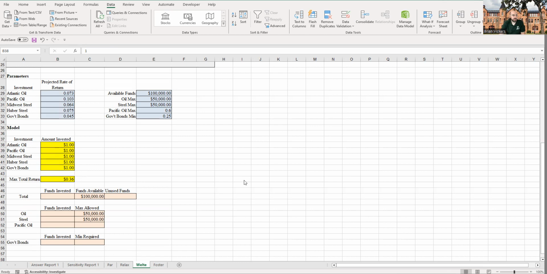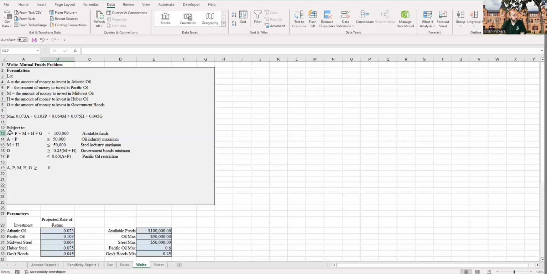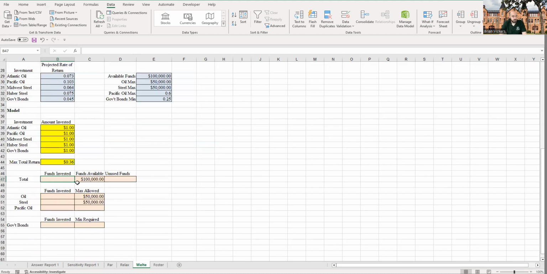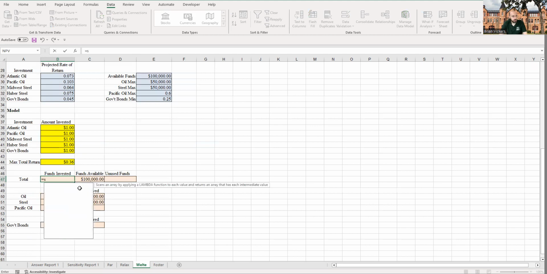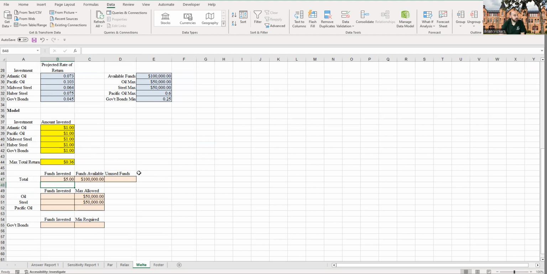Funds invested. So that's going to be the total of all of our money, because that constraint was A plus P plus M plus H plus G. So that's just going to be the sum of these 5 things. Unused funds, we can't have, we need to spend them all. So funds available minus funds used. Right now we've got $99,995 unused.